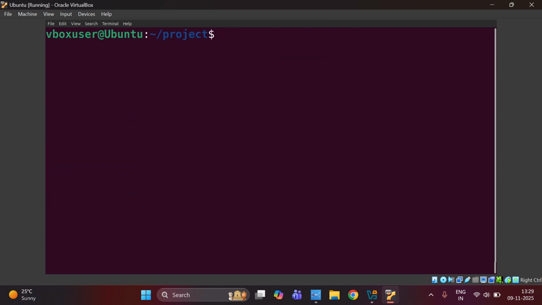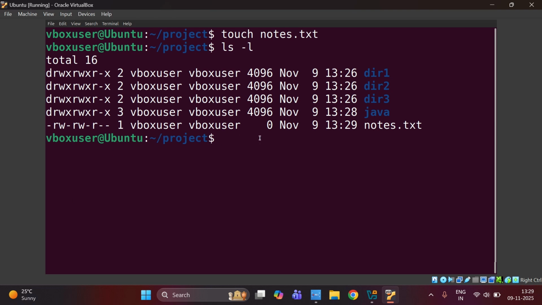Let me clear the terminal, and now I will write touch, and let's say I want to create a file with name notes.txt. This text file I want to create. If I press enter and if I do ls -l again, you can see one file it has created at 129, and you can see this is a file because hyphen is coming. So this is how we can create an empty file.